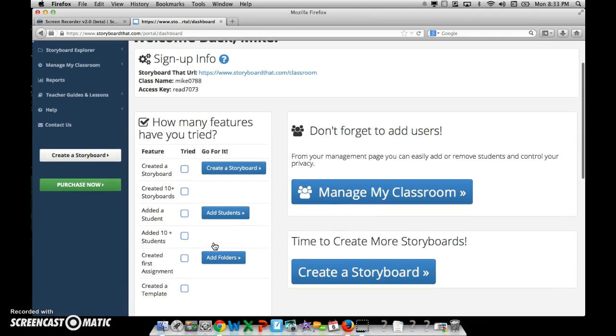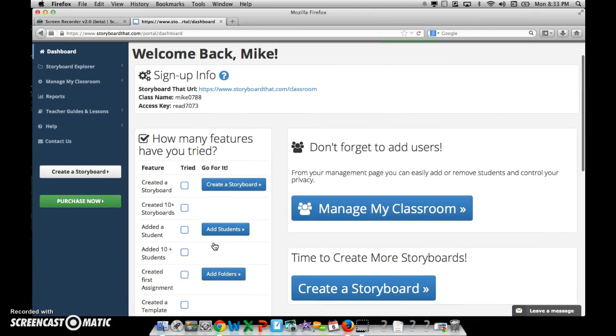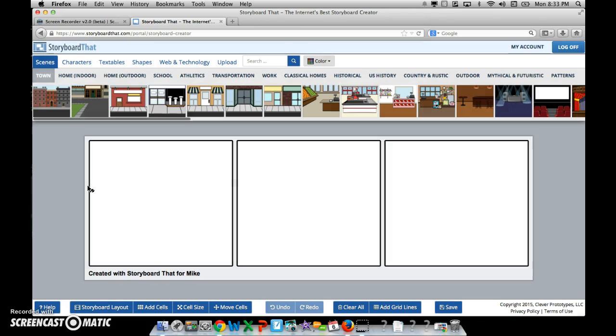Now, it will take you to this login page, and yours will look different than mine because I have a classroom setting as the teacher. So I can add students, I can drop students. But up here at the top, it will greet you so that you know that you've successfully logged in correctly. And you need to find Create a Storyboard, which is over on the left-hand column. Go ahead and click on that, and after a few seconds it will take you to a blank canvas.